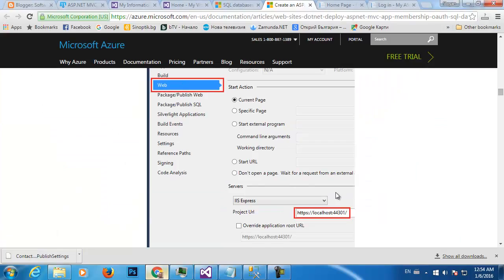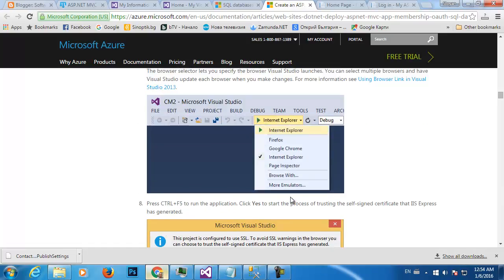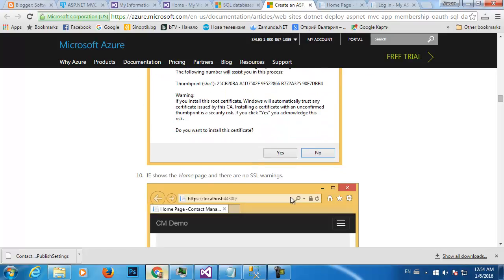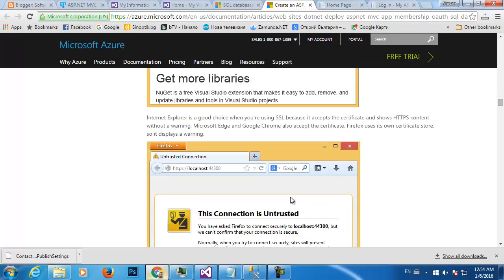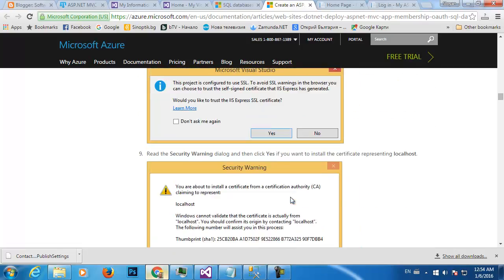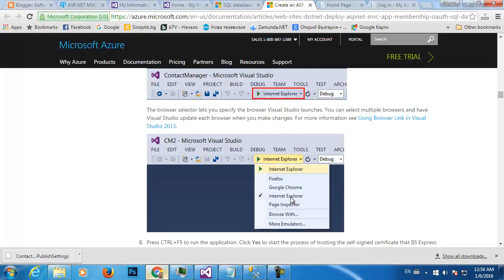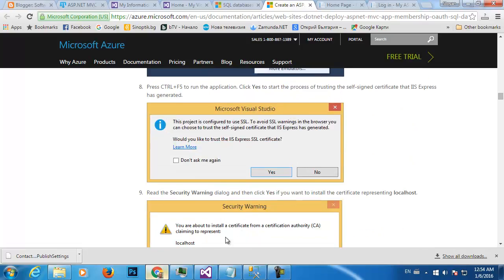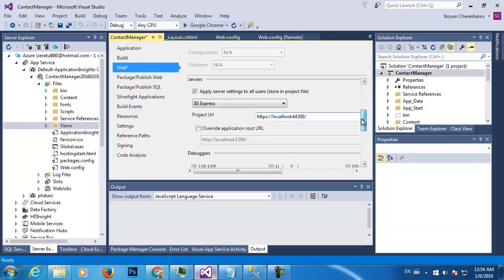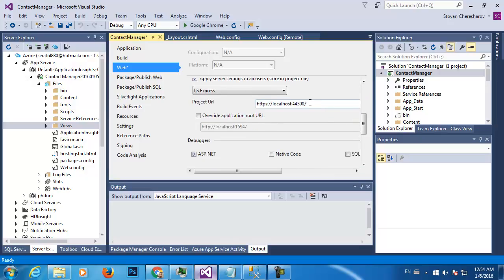Let's follow the tutorial. Choose Internet Explorer. I don't know why I prefer to use Chrome, and Firefox eventually shows the home page and there are no SSL warnings. Now we'll get warnings, that's all. Because there is no certificate, self-signed certificate, probably we have to use the browser selector, which lets you specify the browser. Okay, we'll choose Internet Explorer. Let's have fun. Let's use another browser right now.